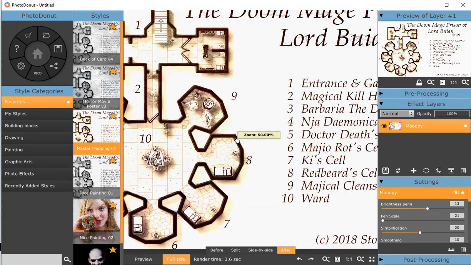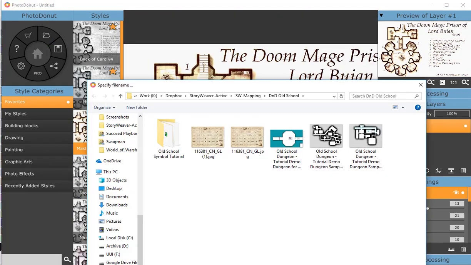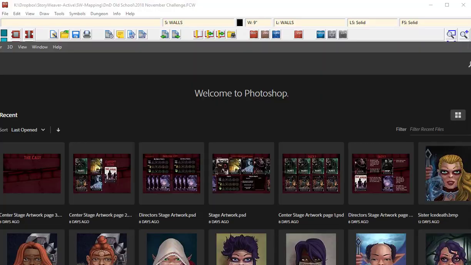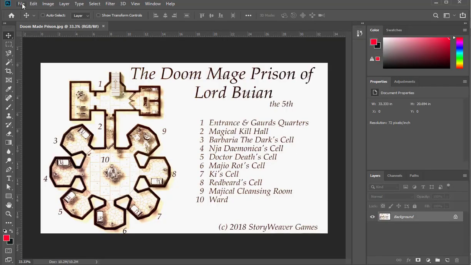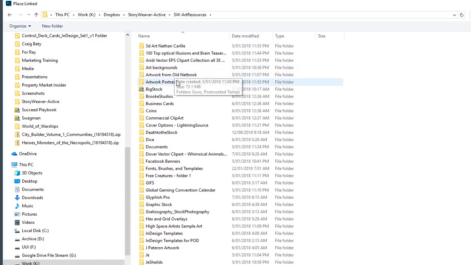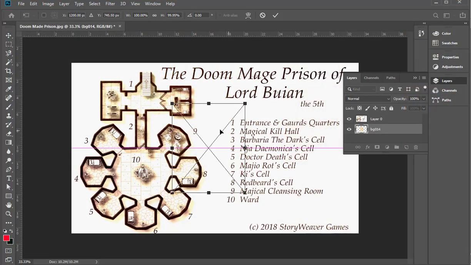This is actually a master mapping tool which I developed. It's a custom, what we call filter. It's a programmatic filter. And then I'm going to output that and bring it into Photoshop because I want to put a lovely texture behind it. So to do that, I will create an additional layer under my image. I will then load in the new PhotoDonut version of that image.